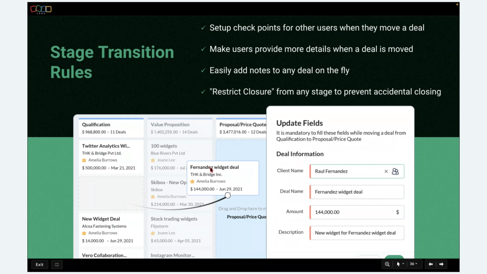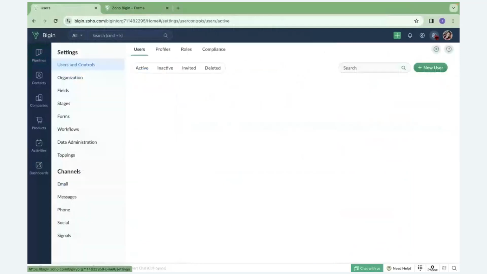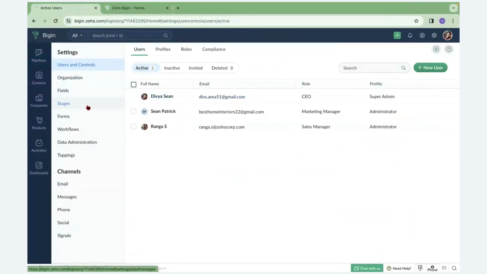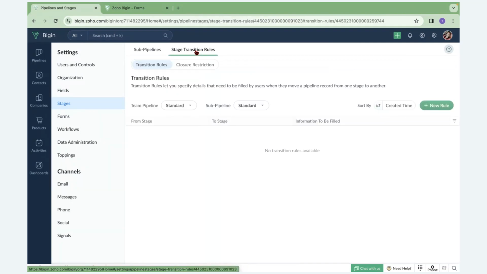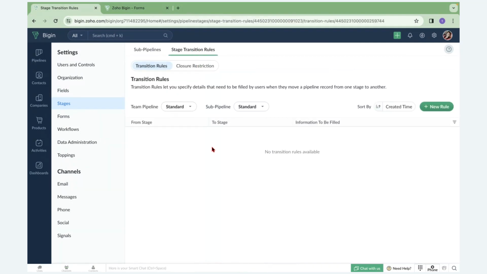So we can just get back to the settings. Right under stages, you find this stage transition rules. So here you have to create a rule. Everything needs to be predefined, so only then the system will automatically suggest the user to update certain information when they are moving a deal from one stage to another.